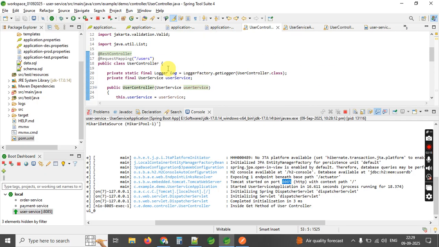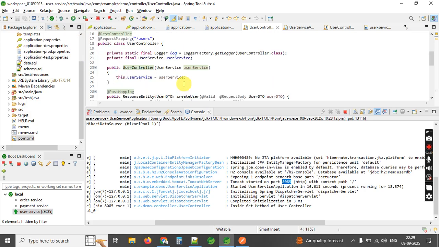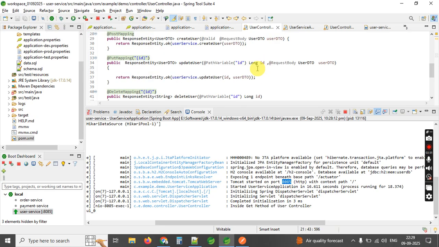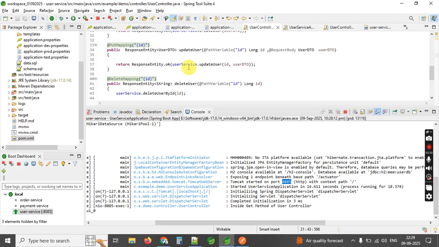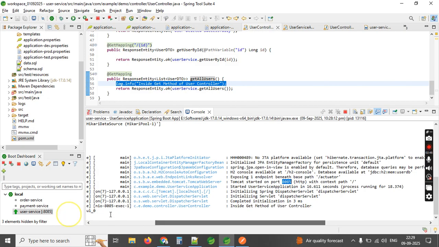Here I used SLF4J. I created one private variable logger using LoggerFactory.getLogger, and here you pass the particular class name, UserController.class. Then in the users GetMapping, the response entity getAllUser method, I kept one log inside the get method of UserController. So whenever I call this, we will get this log.